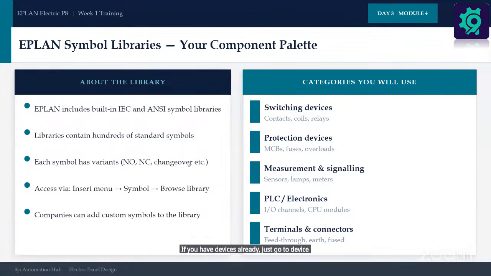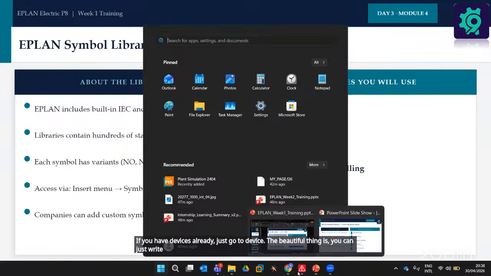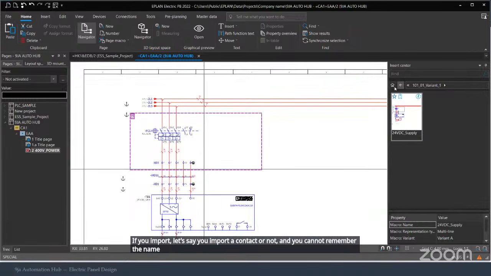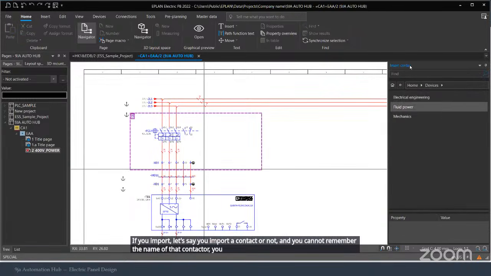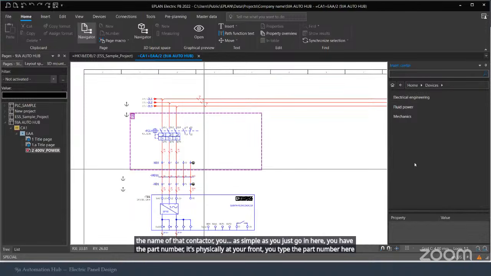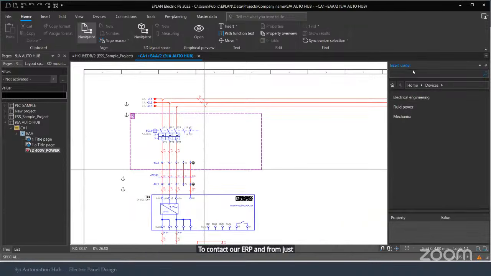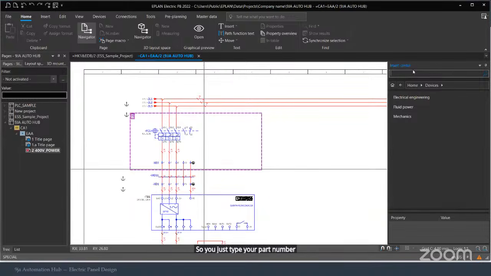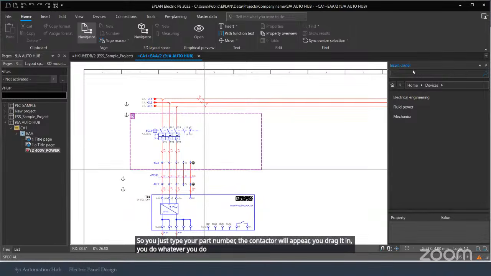The beautiful thing is EPLAN is almost not limited. Let's say you import a contactor and you cannot remember its name. It's as simple as going in here: you have the part number, it's physically in front of you. You type the part number here and the contactor will appear. You are not typing a contactor or a relay, just the part number. You drag it in, arrange it, and create your macro. If it's reusable, you save it.